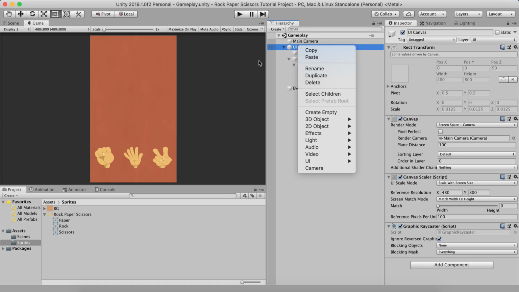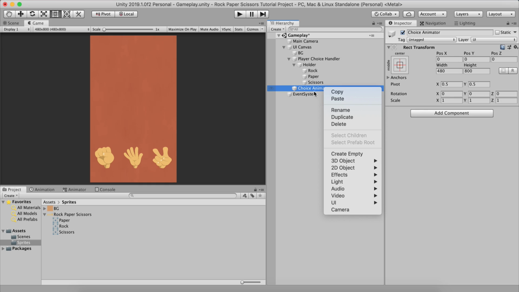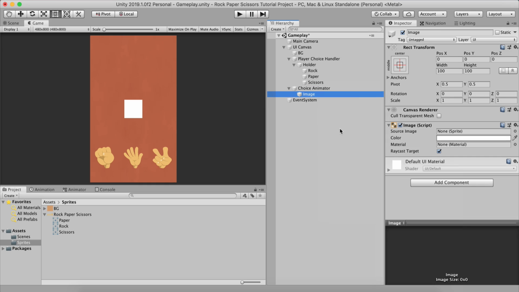So I'm gonna right click here on the UI canvas and create another empty game object. This is going to be our choice animator. So here I'm gonna say choice animator for 480 by 800 for the width and the height. And what I'm gonna do here is I'm going to create a UI image. And this is going to be opponent choice. I'm going to set the width of this to 200 and the height to 200 and position Y at 550. So voila, simple as that.